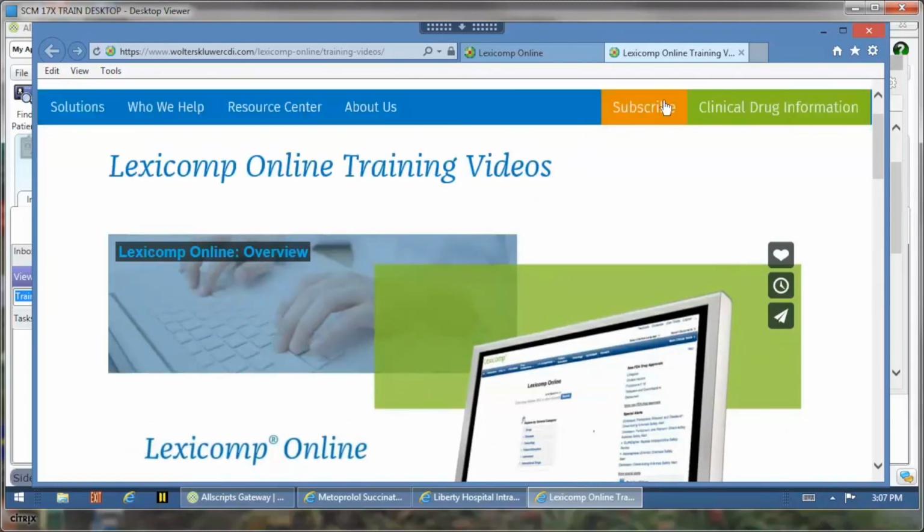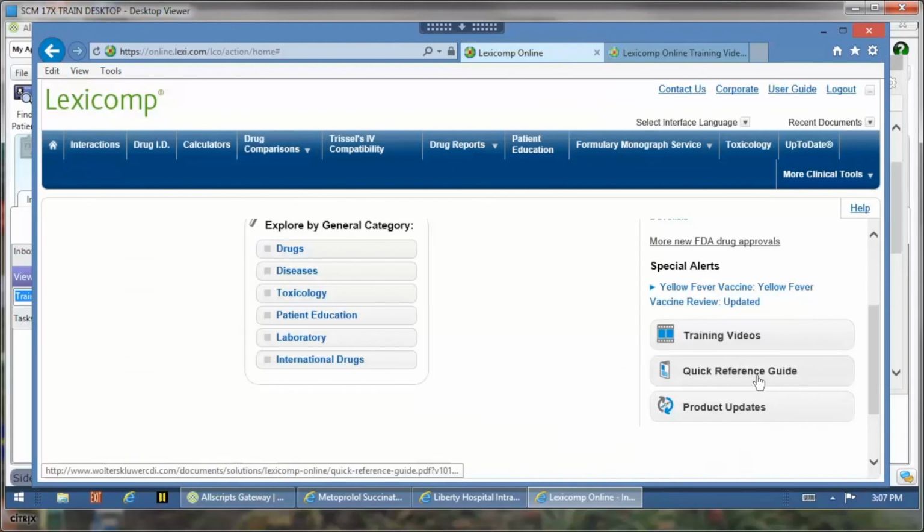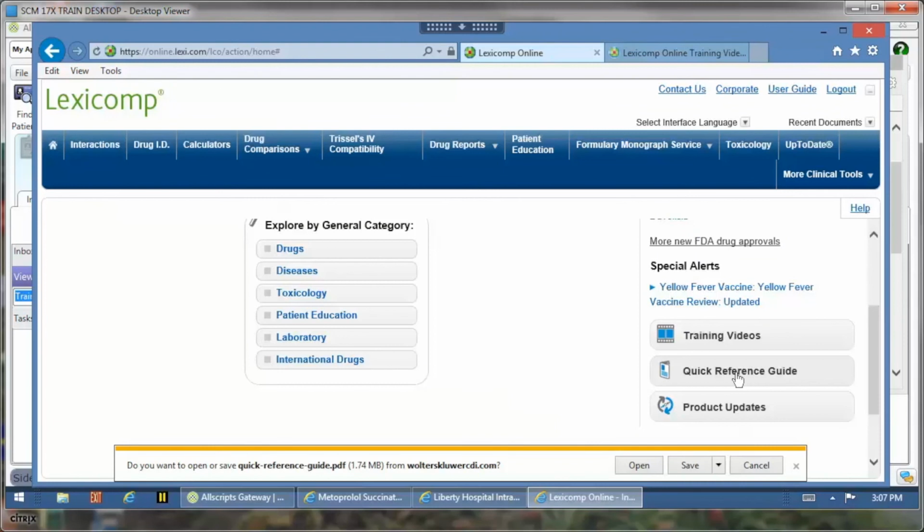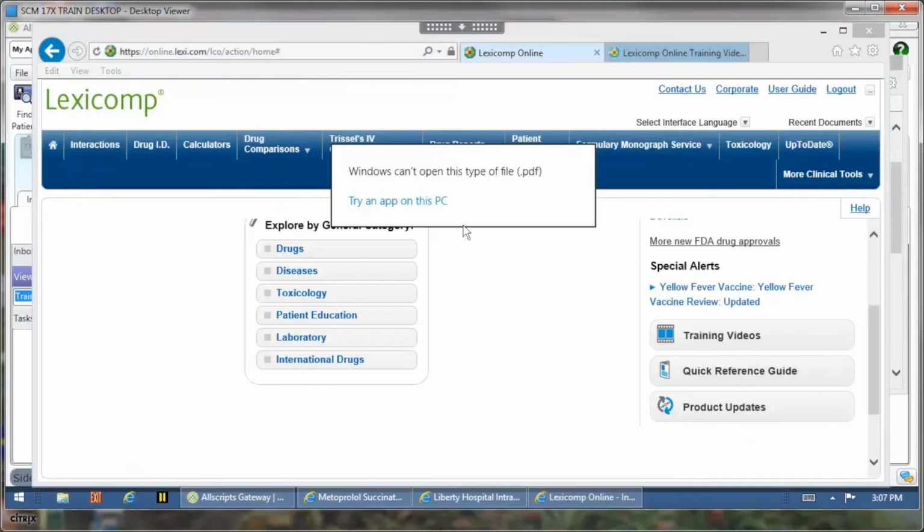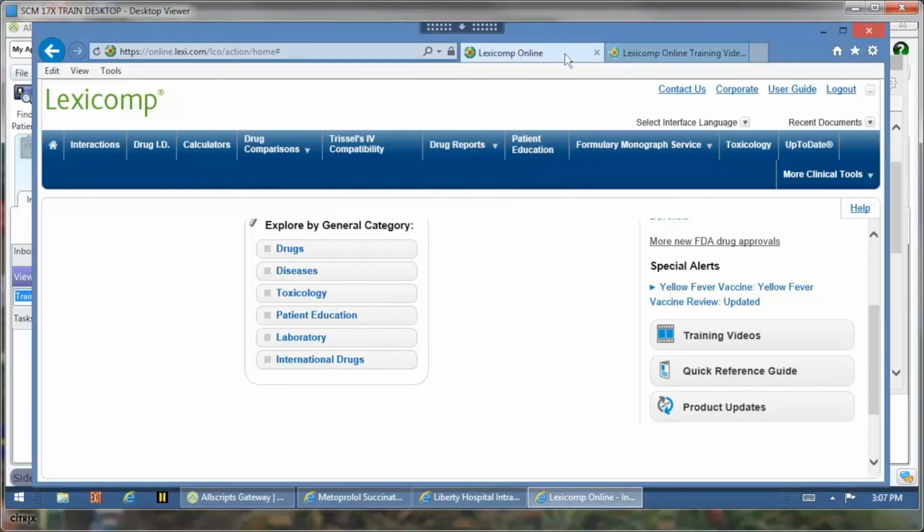Okay. Excuse me. Coming down here, quick reference guide. You should be getting this quick reference guide in this particular program. So if you want to take a look at it, then you are more than welcome to. Oh, we can't on this one, unfortunately.